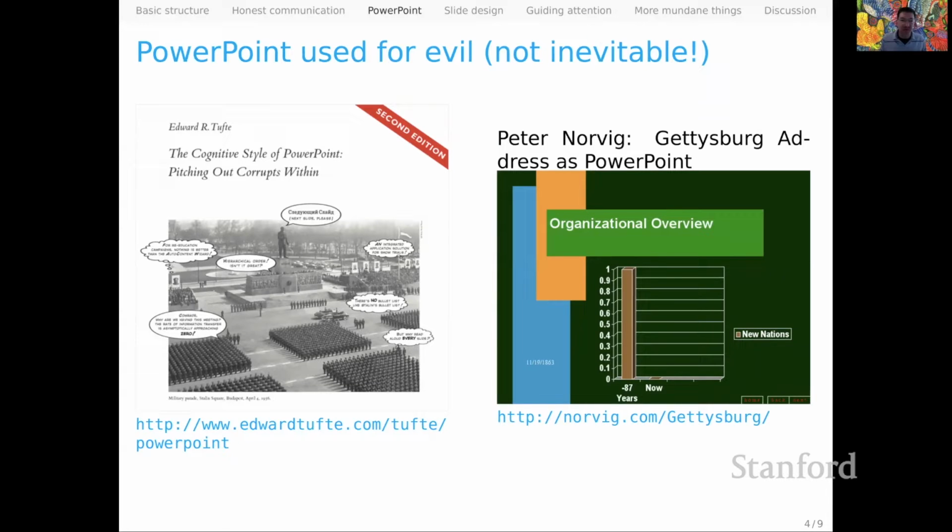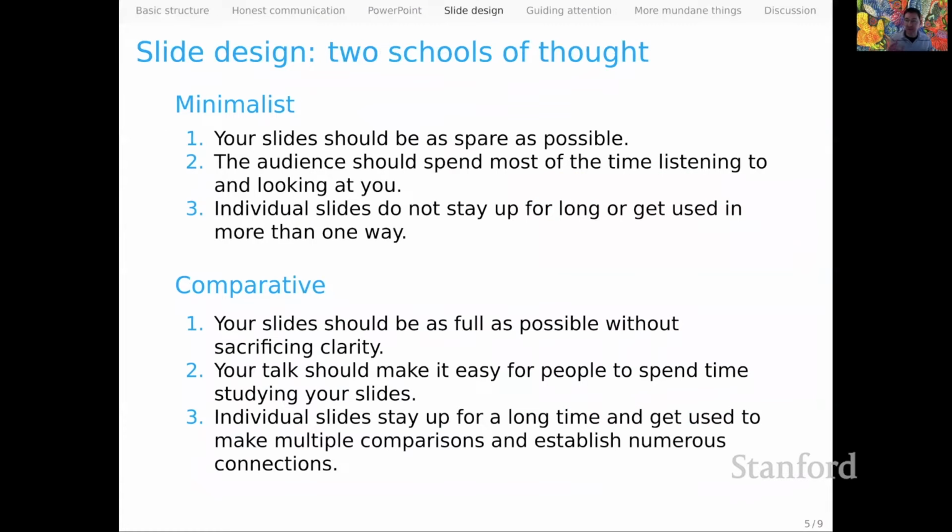A note about PowerPoint. You can find lots of think pieces about how PowerPoint and related slide technologies are inherently kind of evil. I think they can be used to confuse and deceive, but they also have lots of good aspects to them. And it's not an accident that slides are pretty pervasive when giving talks in our field. And it's just a matter, again, of finding your style and thinking about how to use these slides for open, honest communication.